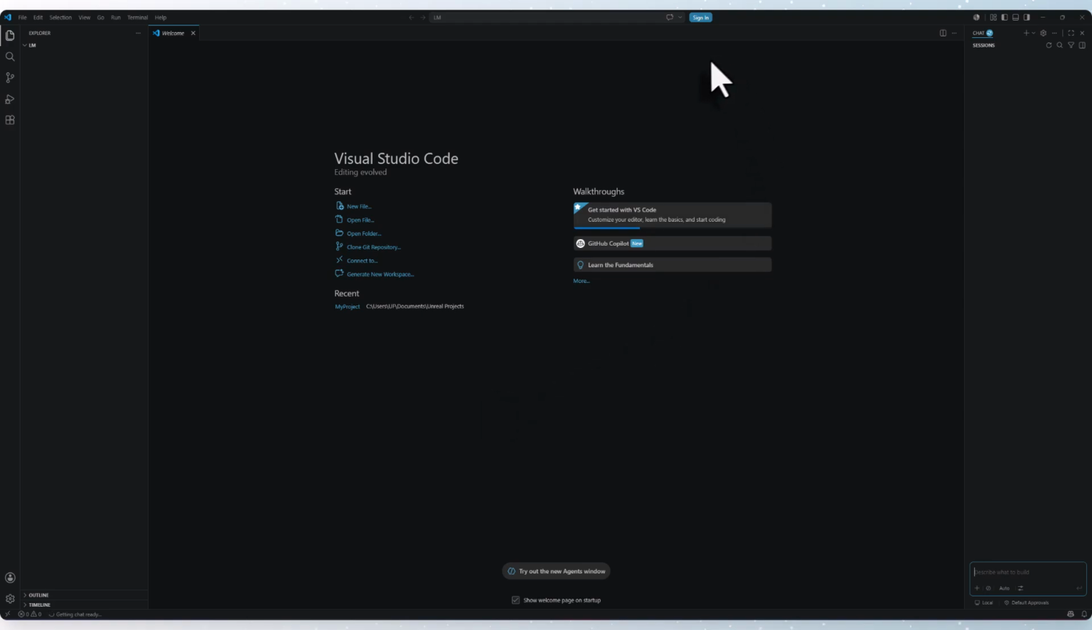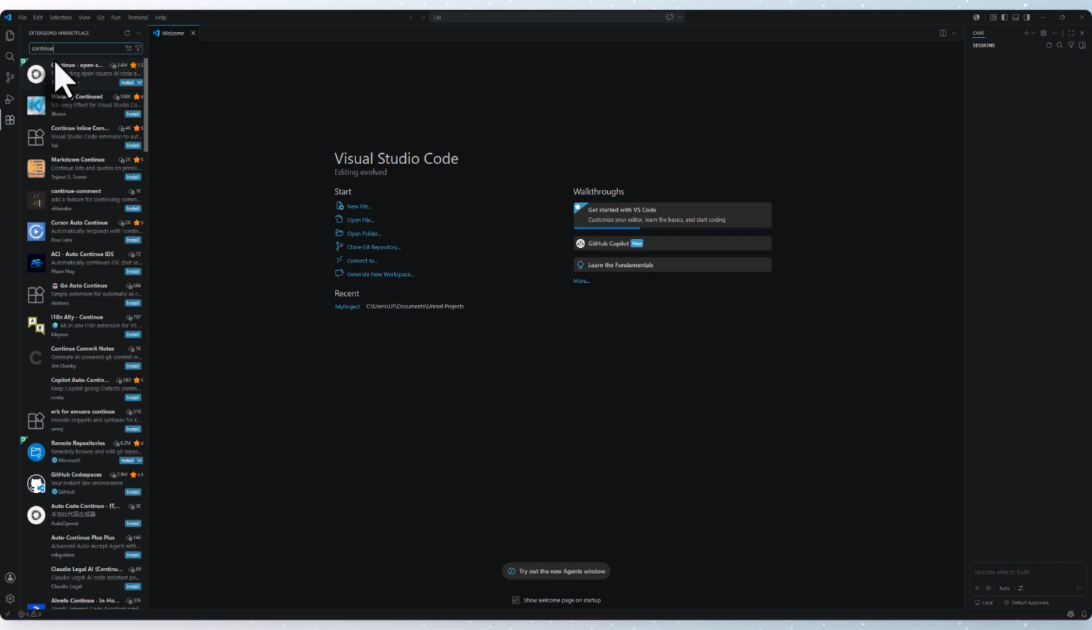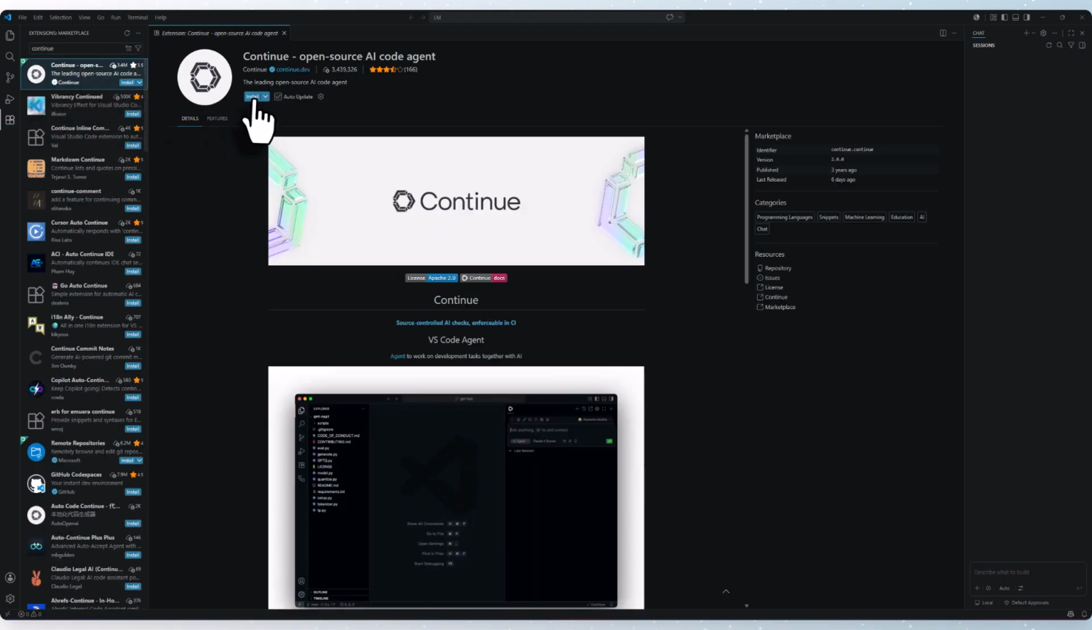Okay, I think it's fine. Okay, it's connected successfully. The next thing I want to do is go here to extensions and install this extension. Call it Continue. Hit install. It starts installing right now.